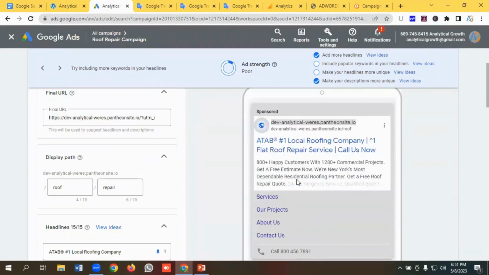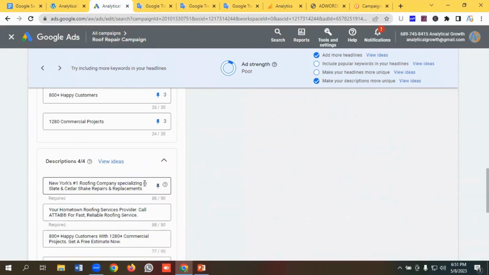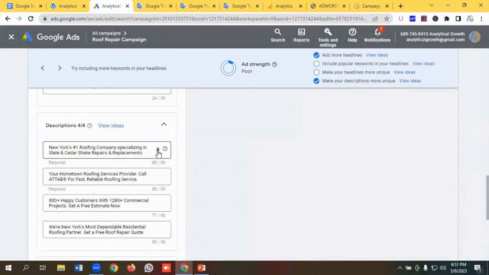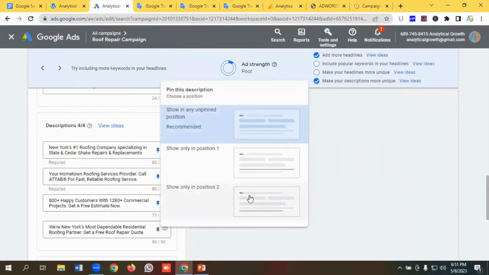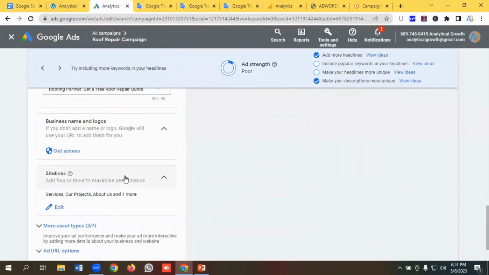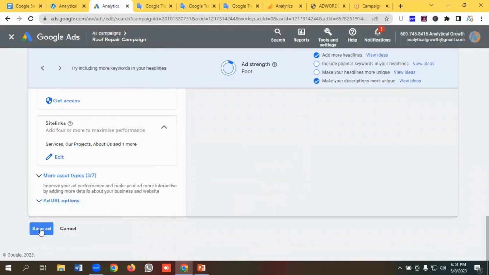So if I see the preview, then our brand name will always be shown as position number 1, and position number 2 and 3 will be rotating. Okay. And for the description, I will show it in the position number 1, and this one as position number 2, and this one as position number 1, and this one is position number 2. Okay. So I'll click on save.